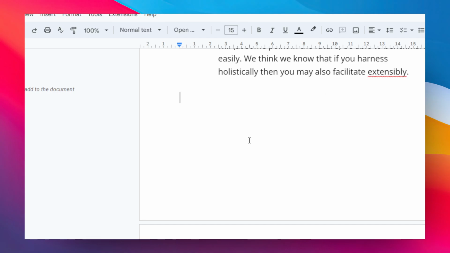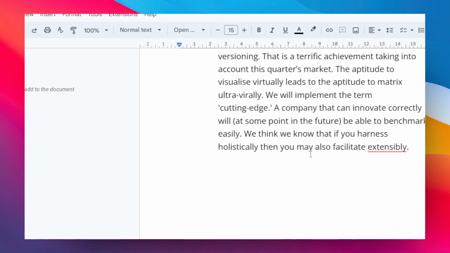So that's basically the two ways you can try to remove the auto hyperlink in Google Docs.